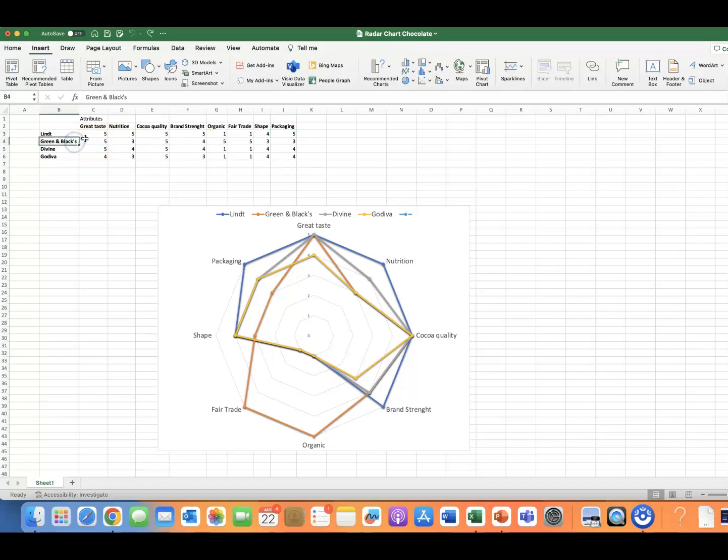So Green and Blacks, then I did scores. The one key difference would be perhaps in terms of nutrition, I would put a bit lower because they aren't that rich in nuts in comparison with Lindt, and that's something important for a target market you may consider. But it has organic, so that would score higher. Fair trade, I'm not sure. I don't think they're fair trade, so let me just give a mark of 1.